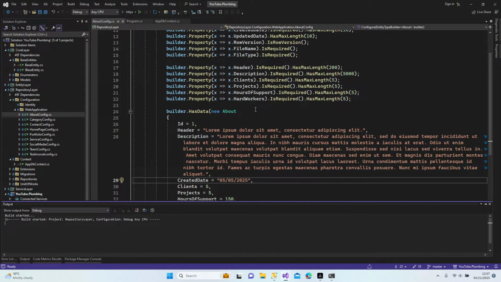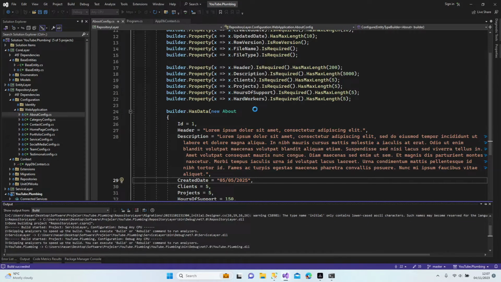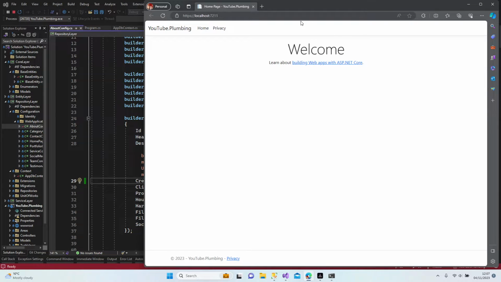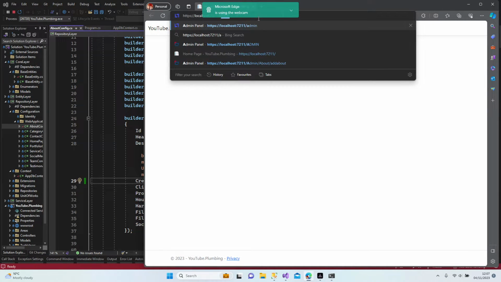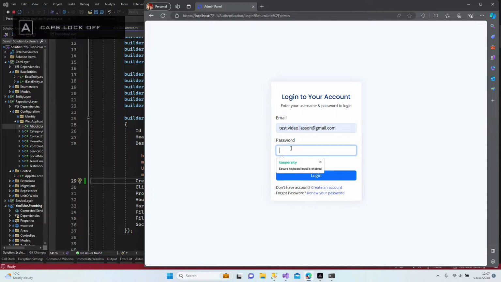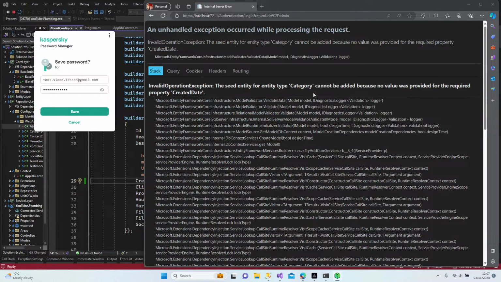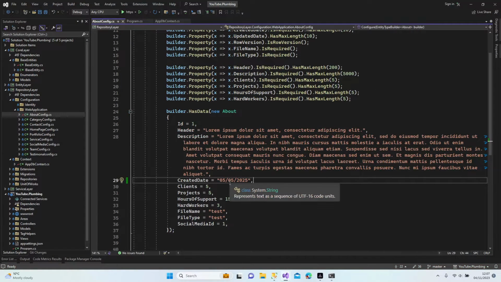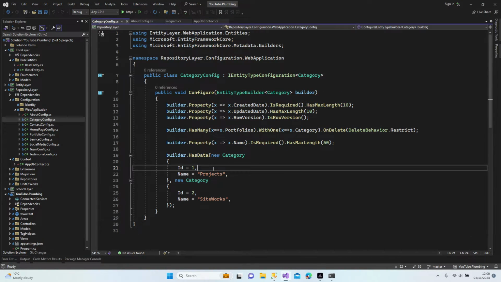Let's try one more time. Because the created date is mandatory. Let's try one more time. Password 12 star star. And the category. All right. Okay, so we passed the created date from our about section. Now we're going to fill it for the other sections.